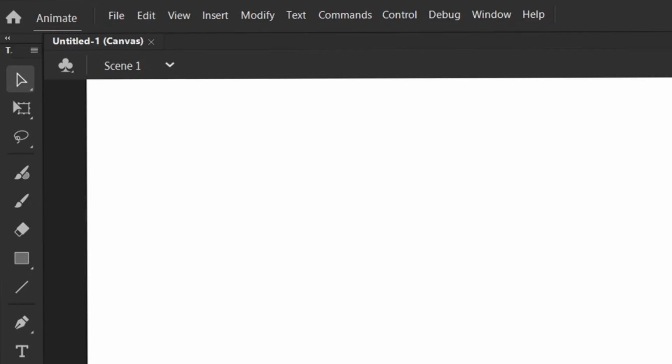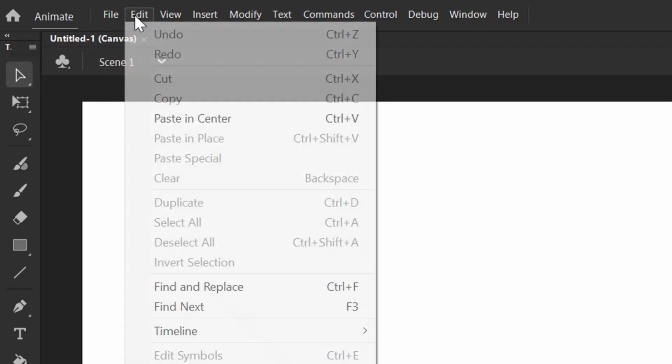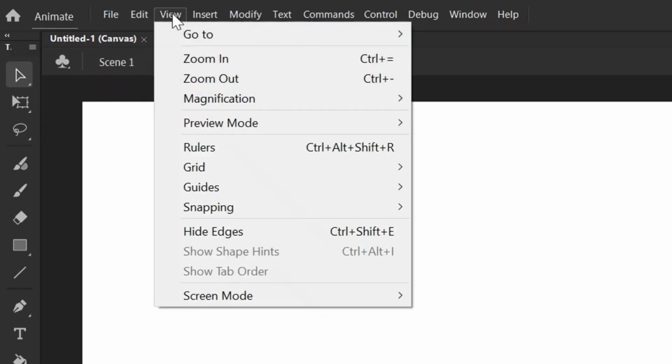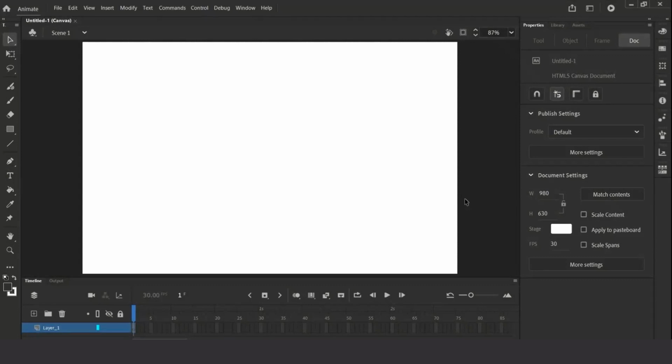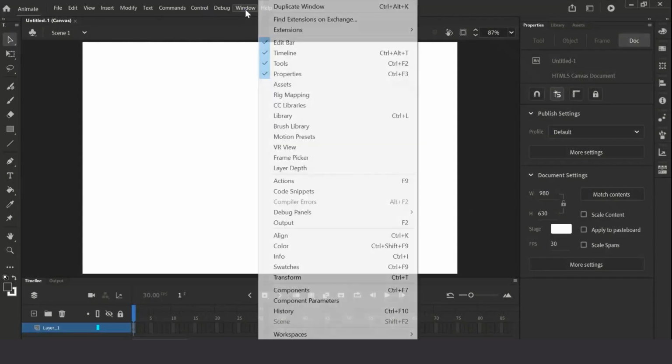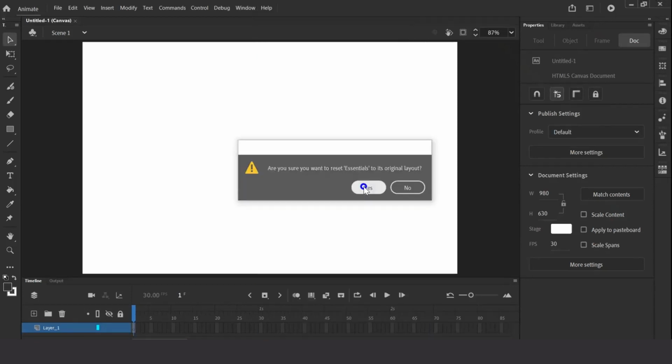The menus are organized by category, such as File, Edit, View, Modify, and Window. If you'd like to follow along and your screen looks different from mine, go to the Window menu, select Workspaces, and then Reset Essentials.